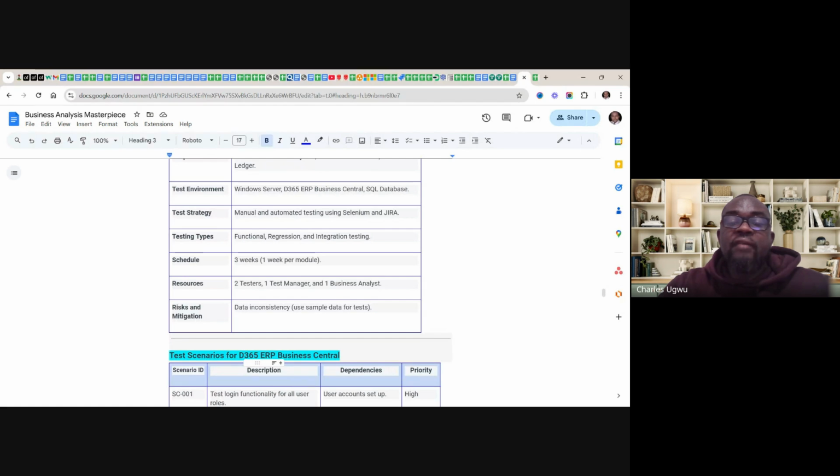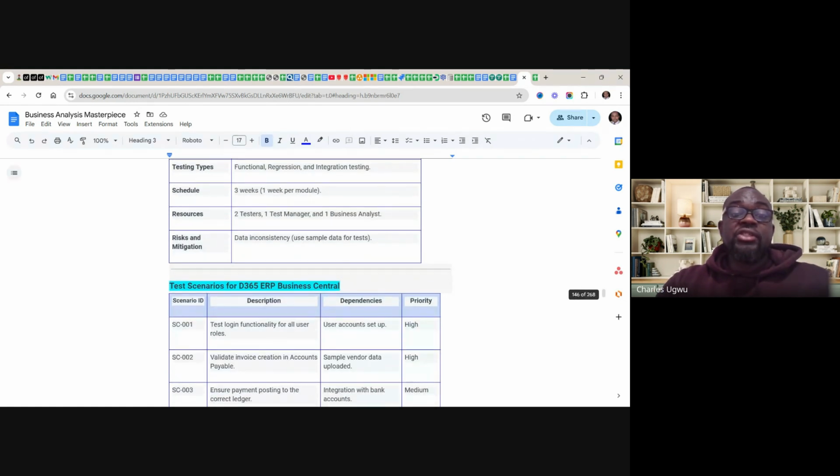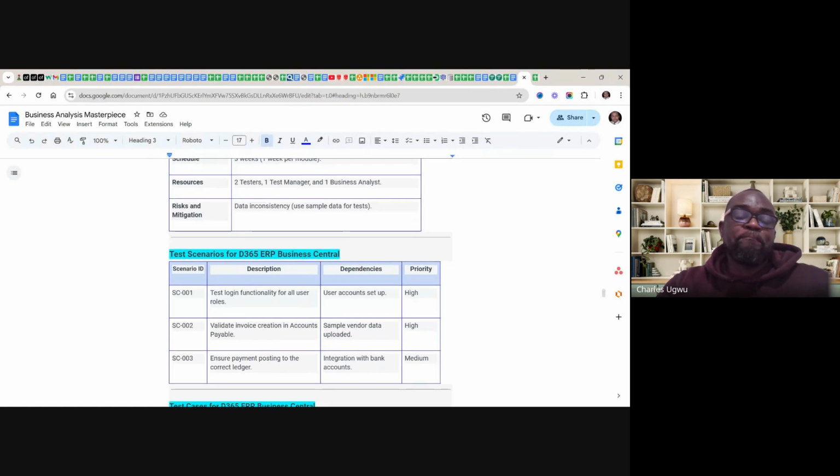Okay, having seen an example of a test plan, let's see what a test scenario looks like. A test scenario, this is the scenario ID, is unique. If you look at these 3 scenarios, they are unique numbers. Of course, you can see 001, 002. So they must be unique.